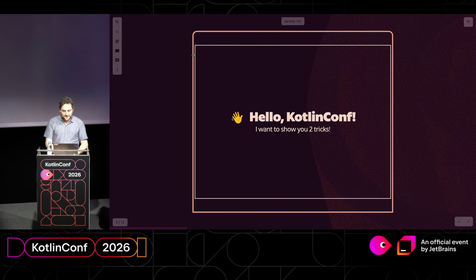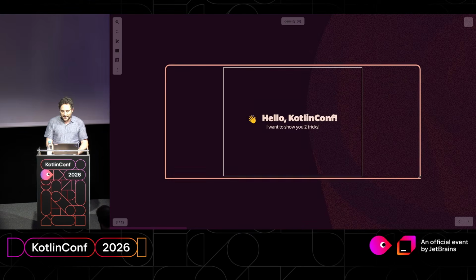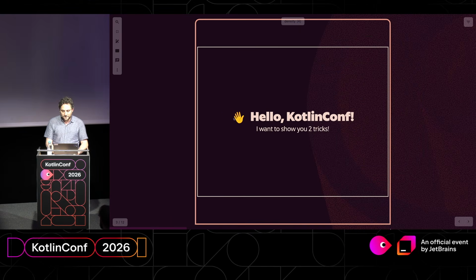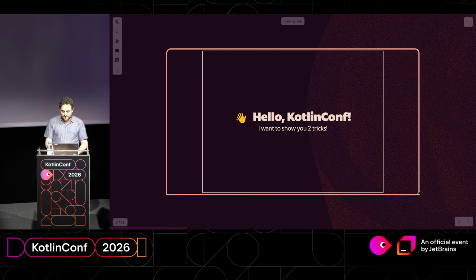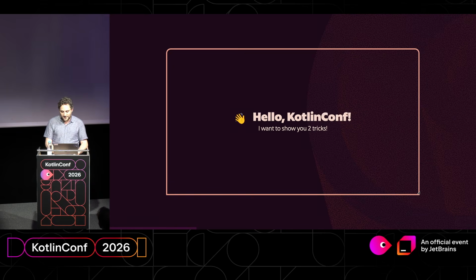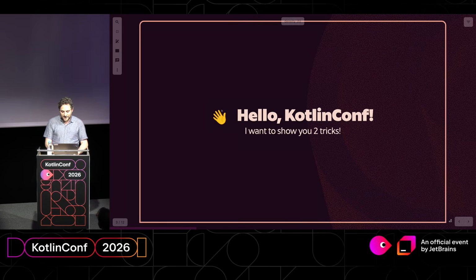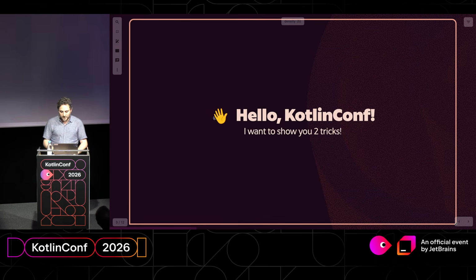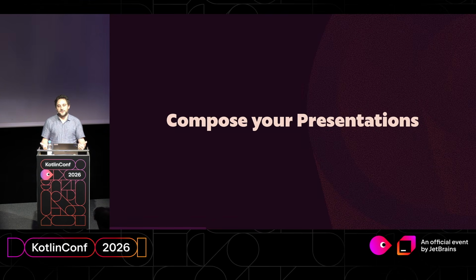As you can see, this is my 480 by 360 framework, and it will always take the maximum space it can from the screen. And if I remove the screen, then suddenly you have a nice presentation. So, hello Kotlin Conf. This is the first trick. You can change the density. And so with that, you can use Compose to basically compose your presentations.